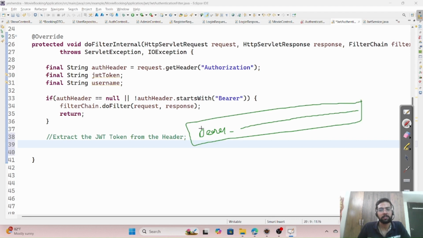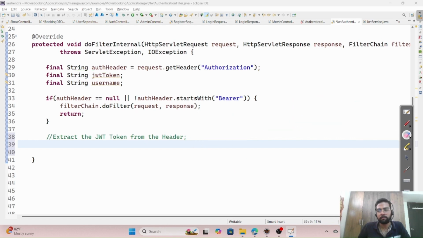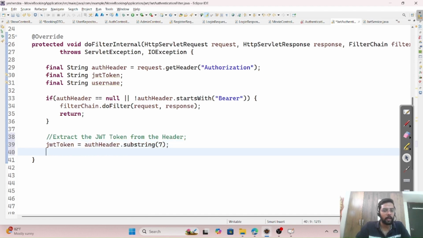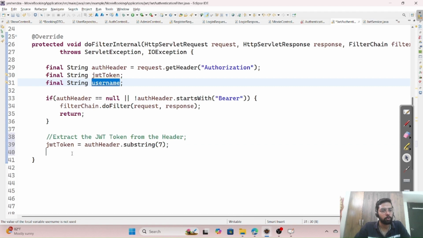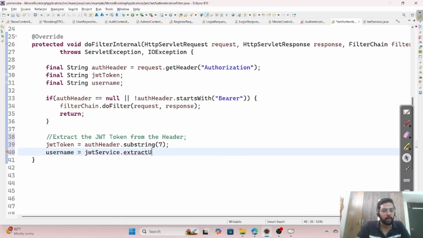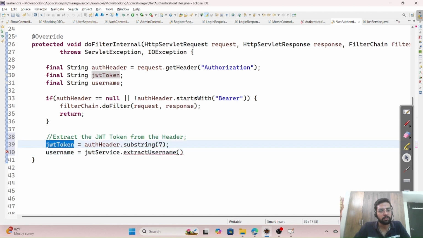So we need to substring. This is the complete string, the auth header. Substring up to here, so what is left? The JWT token. Substring, 1 2 3 4 5 6 7, so it starts from here till the end. So JWT token equals auth header dot substring of 7. And the username equals JWT service dot extract username. We are going to create extract username in the JWT service using the JWT token.